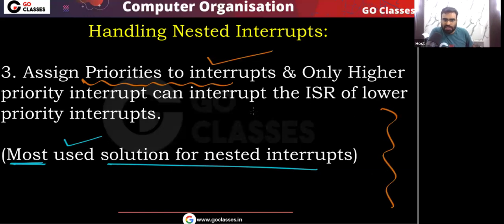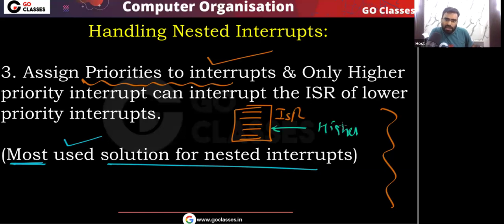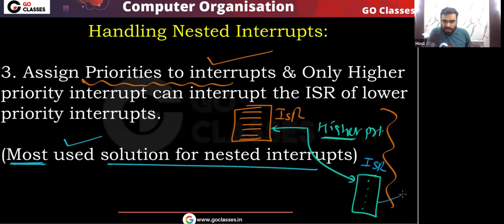Now let's assume I am running the ISR, servicing some interrupt. When I am servicing some interrupt, if a higher priority interrupt is coming, then in this situation I will do the nesting. So if a high priority interrupt is coming, I will service this high priority interrupt. But if a lower priority interrupt is coming while I am running this ISR, then I will not service it.